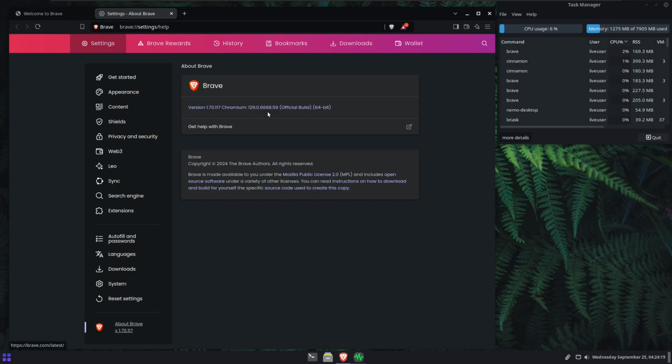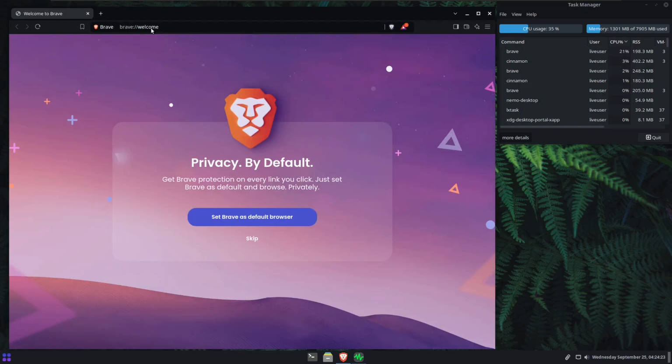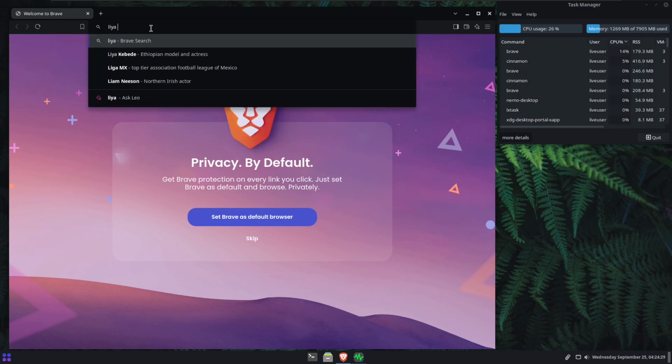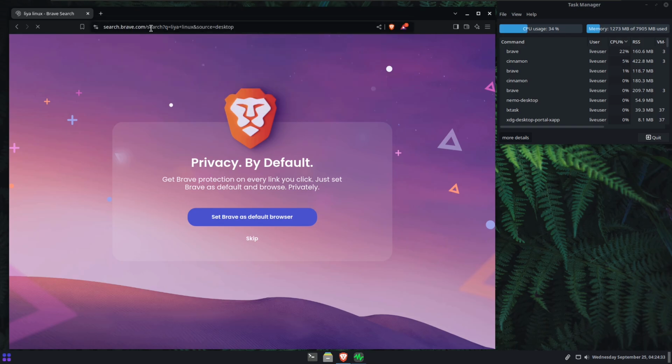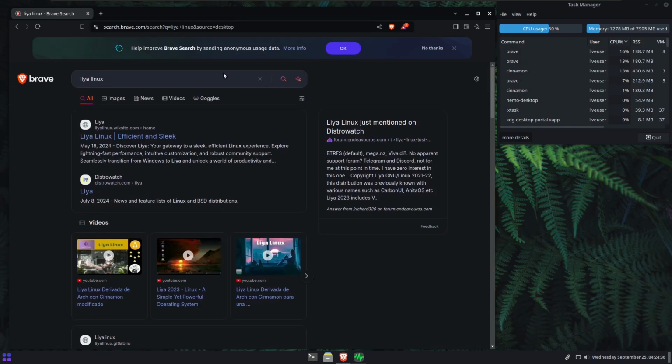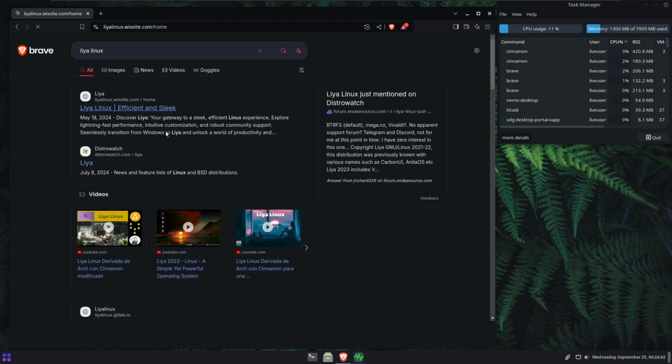Chromium, which is 129. So this is the latest version of Chromium. So let's go to the official website. Just type in Liya Linux. So the search engine is from the Brave browser itself. I don't know whether it's going to work or not, but let's try to open the official website.